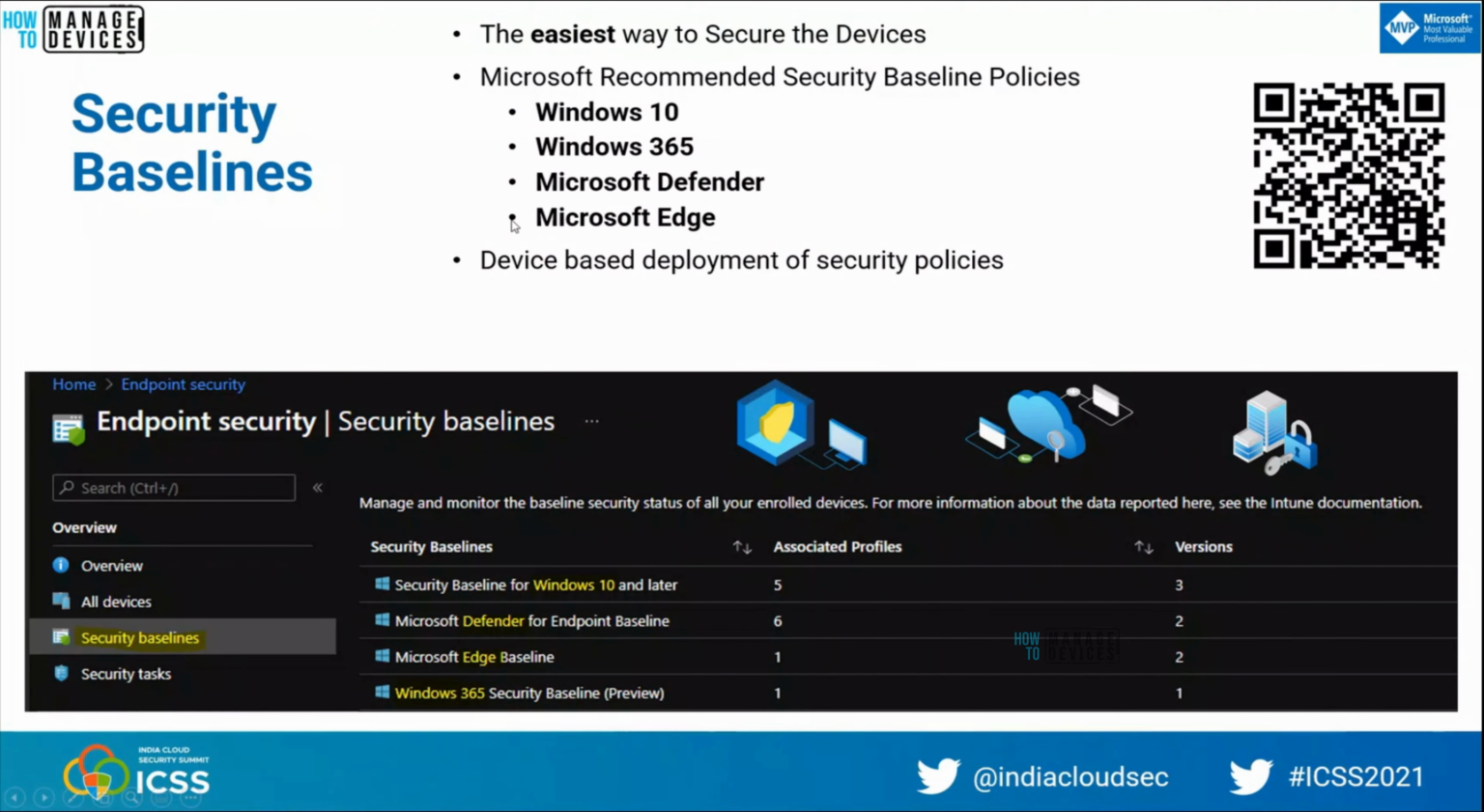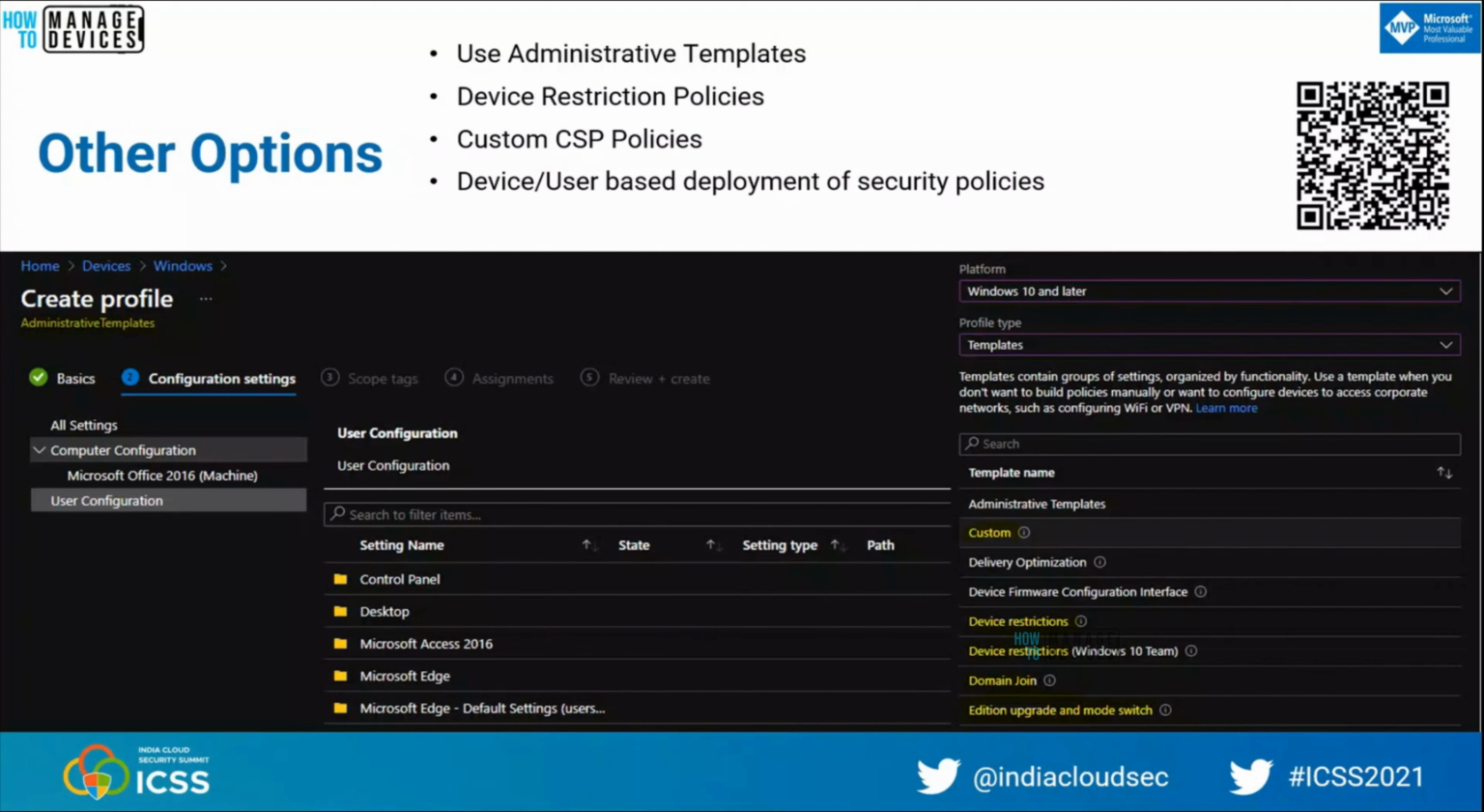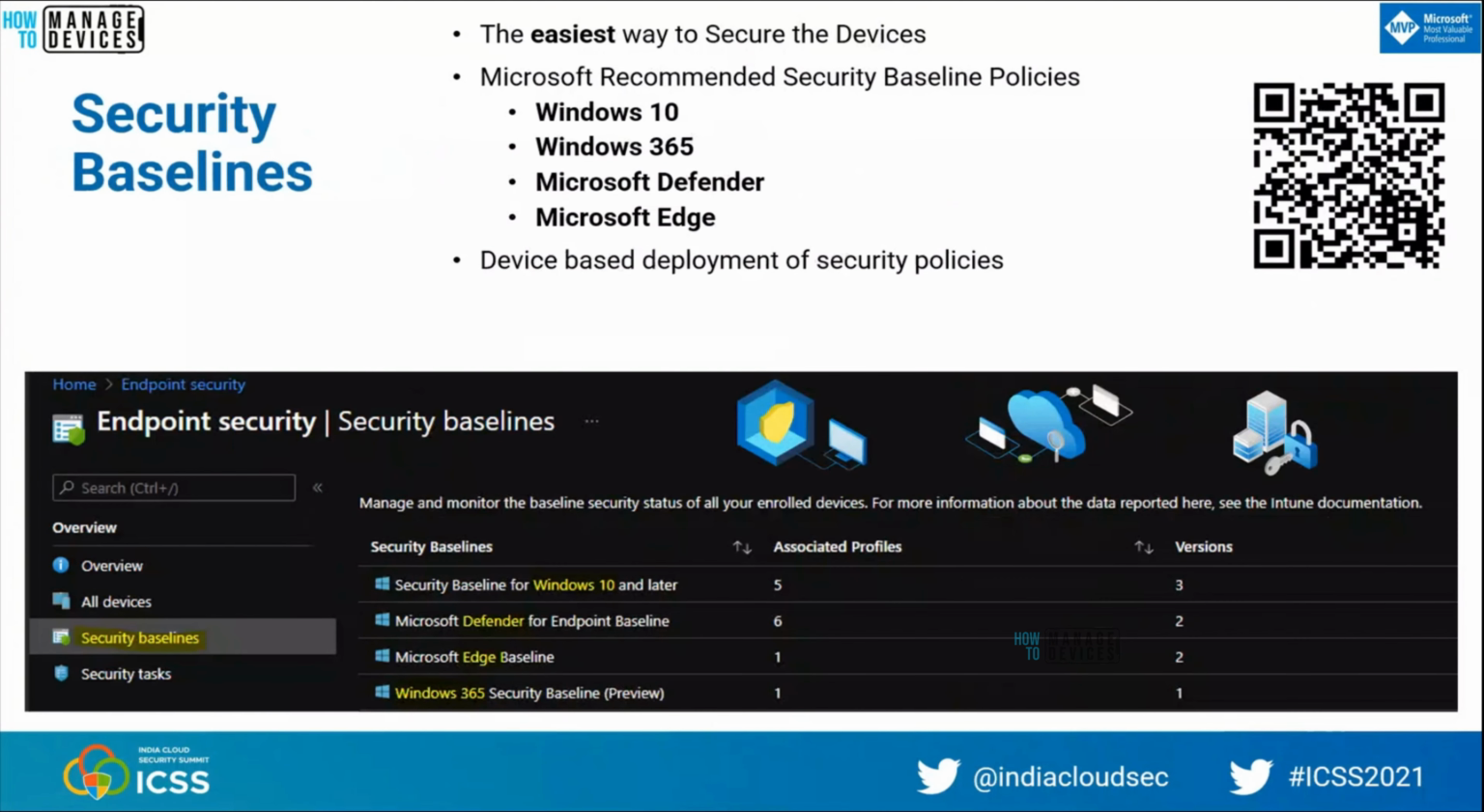Security baseline. As we touched upon earlier, this is one of the easiest ways to deploy or secure your devices, right? And the use case is basically, from my perspective, if you are a small organization and probably have 100 employees or 100 devices to manage, then you can use the security baseline option, right? Security baseline is basically Microsoft's recommended list of security settings, right?